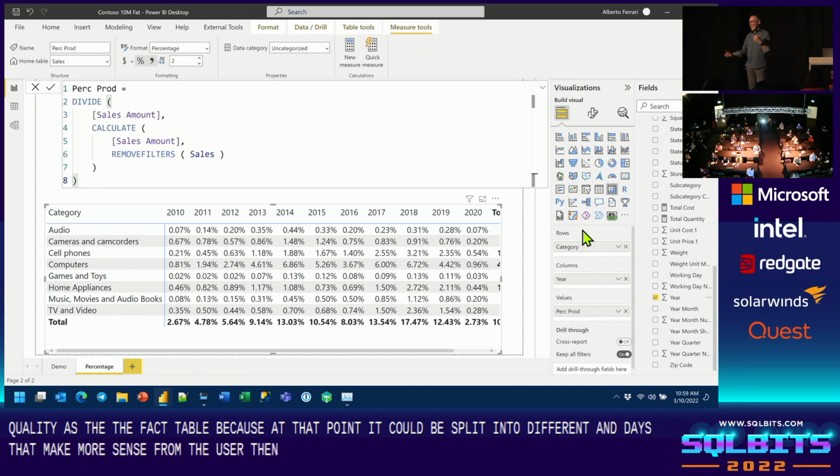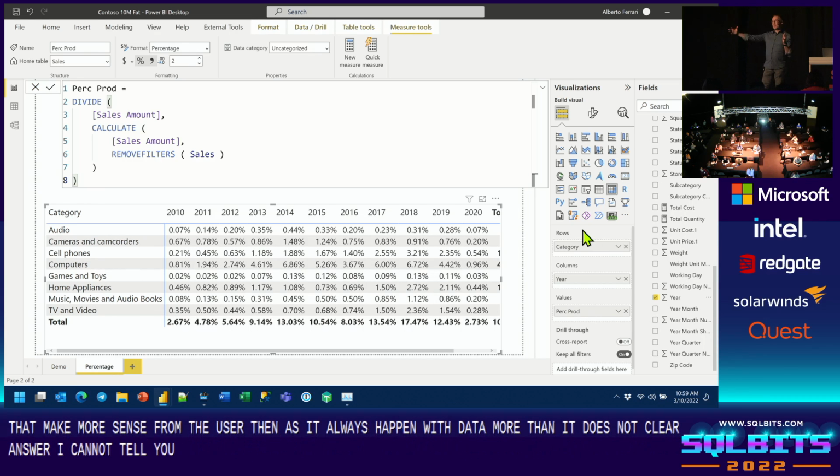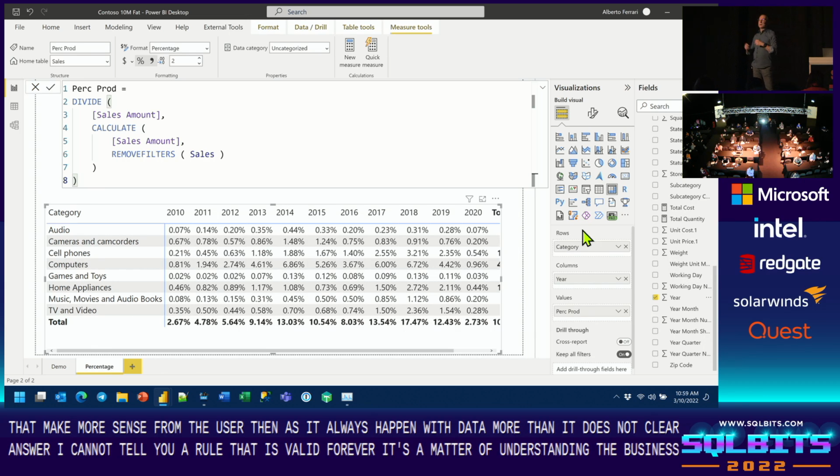Then, as it always happens with data modeling, there's no clear answer. I cannot tell you a rule that is valid forever. It's a matter of understanding the business needs and shaping the model in a specific way.